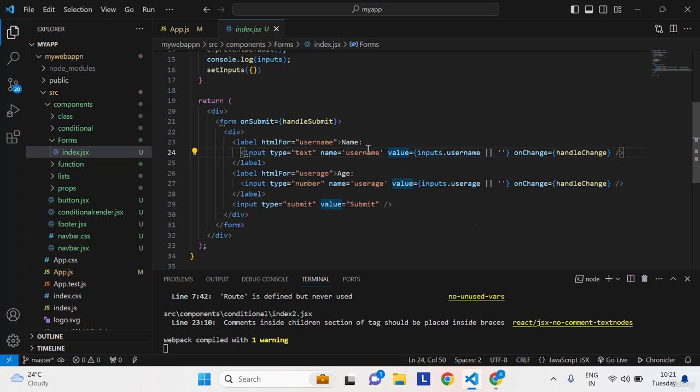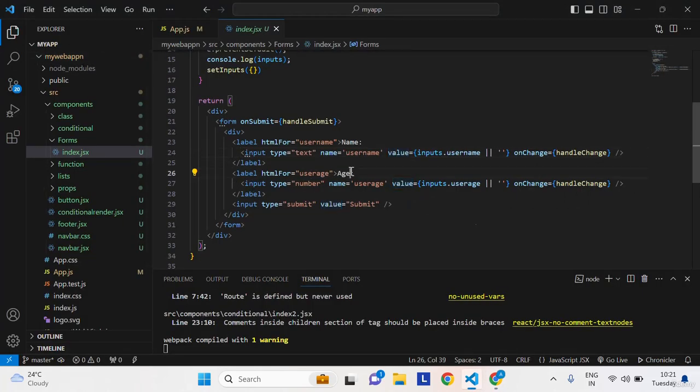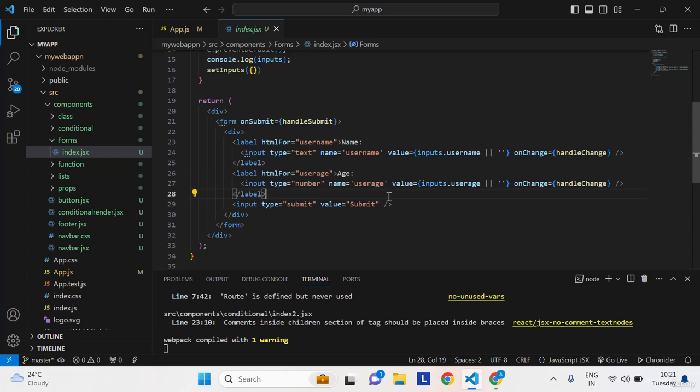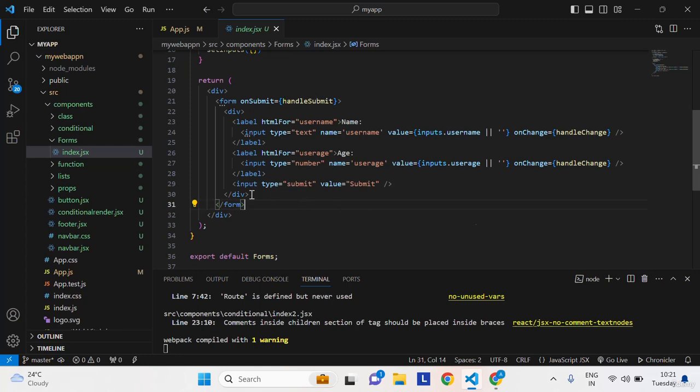So what I did, name and the input here, and here also age and the input. What is the difference between these two things? The difference is that here it is text and here it is number. And here is the input submit button. On submit it will get cleared.